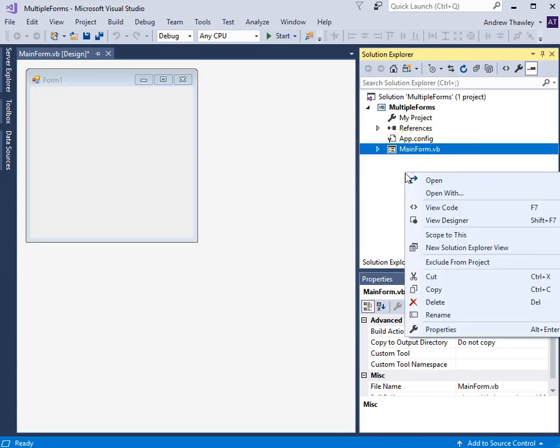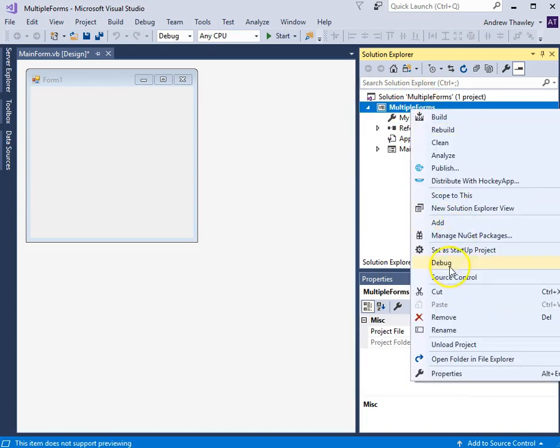I want to add a new form, so we're going to go File, so right click, Add, on the multiple forms, and then I want to choose Windows Form. You can't see this, it's popping off the side of the screen. So Add Windows Form.